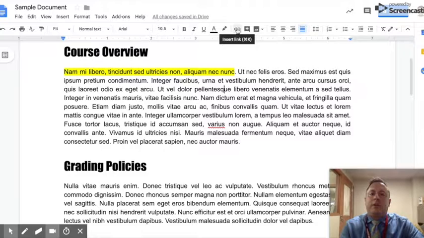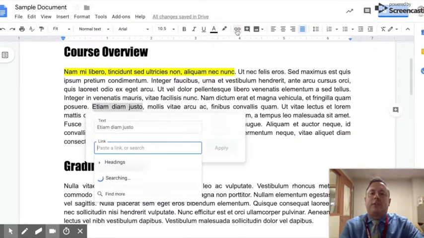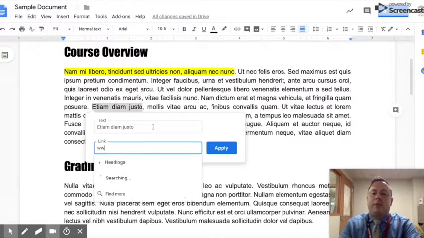Next one is your link. Say you want to link to a class website or a resource that you want your students to use. You can select some text, insert the link here, and you can type in pretty much any website.